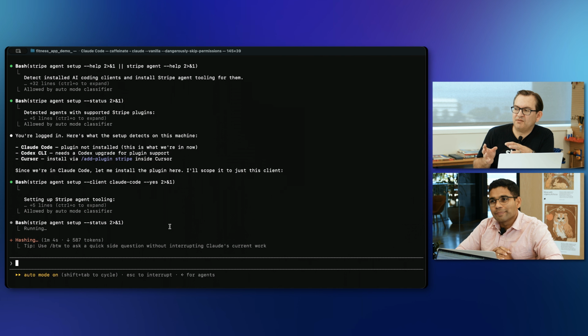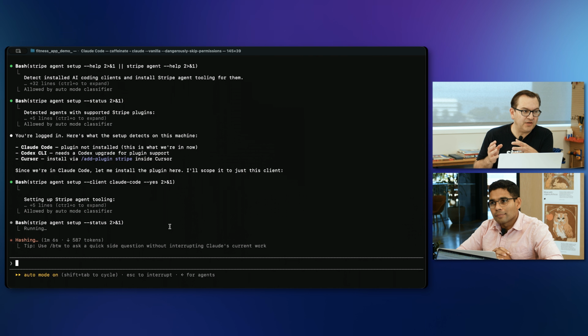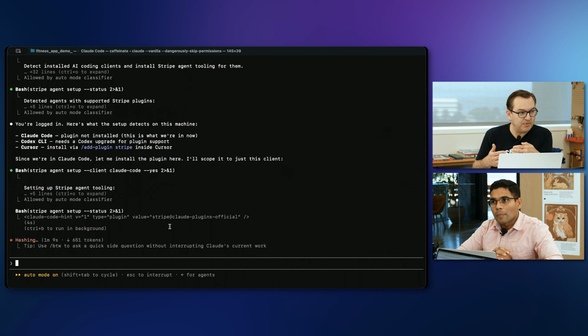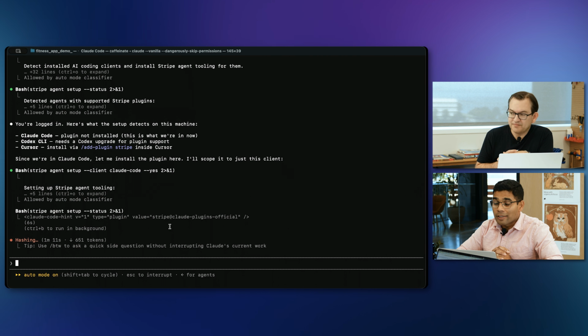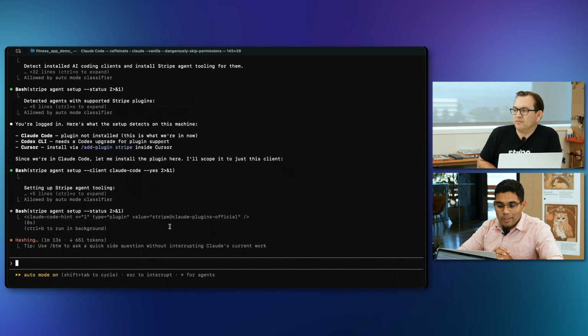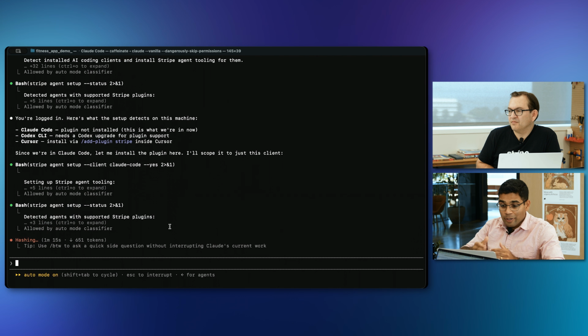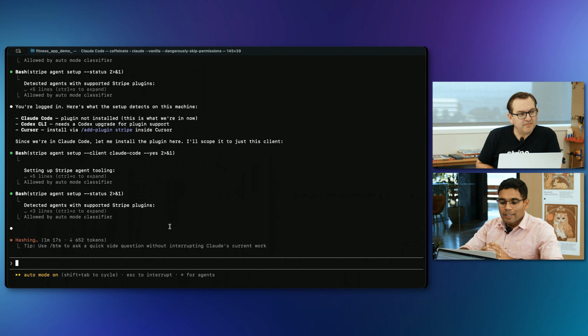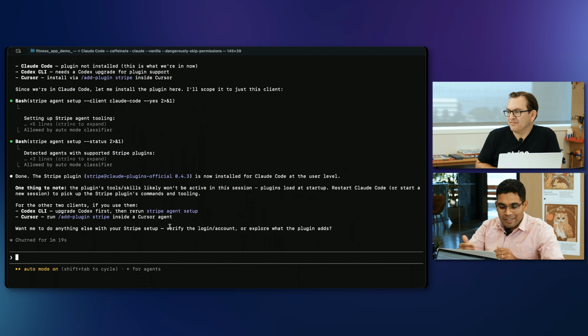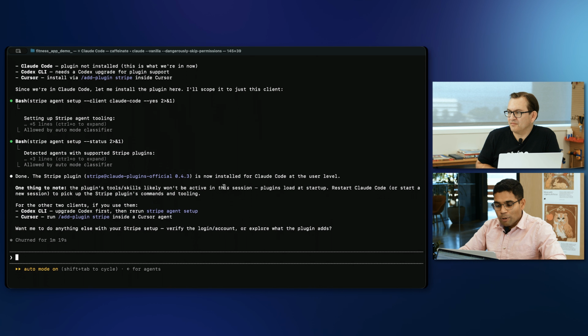What's really fascinating and probably new for many developers is watching this make many decisions by itself, one step after the other. That's right. So exactly. It is calling the CLI command. It is determining, it's getting some response. It is analyzing the response and then taking the next steps. Done. So the Stripe plugin is now set up, and it's telling me which version of the Stripe plugin.